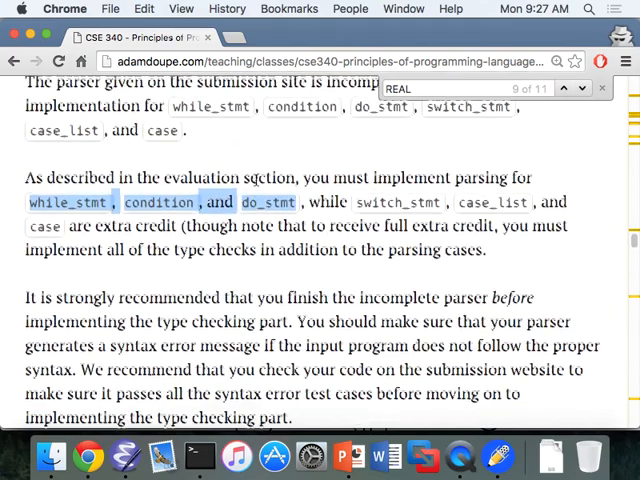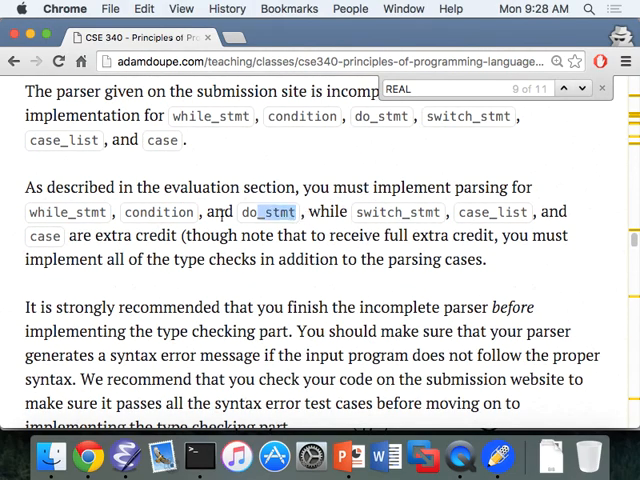Okay, so back to the parsing. So you only have to implement for regular credit while statements, conditions, and do statements. If you want a little bit of extra credit, you've got to do switch statements and case statements. But you must do all the type checking on switch statements, parse case statements. You can't just do those and then think that the parsing is the extra credit.